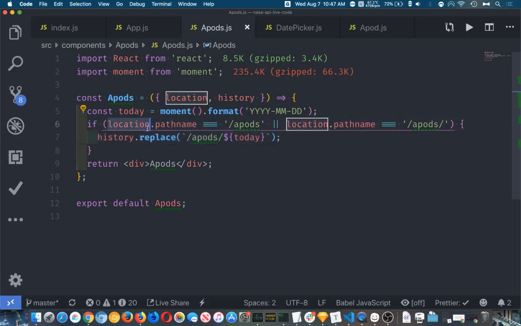So anytime you have your route, you will find it gives you location, match, and history, and you can pull that into any component that is rendered by a route.